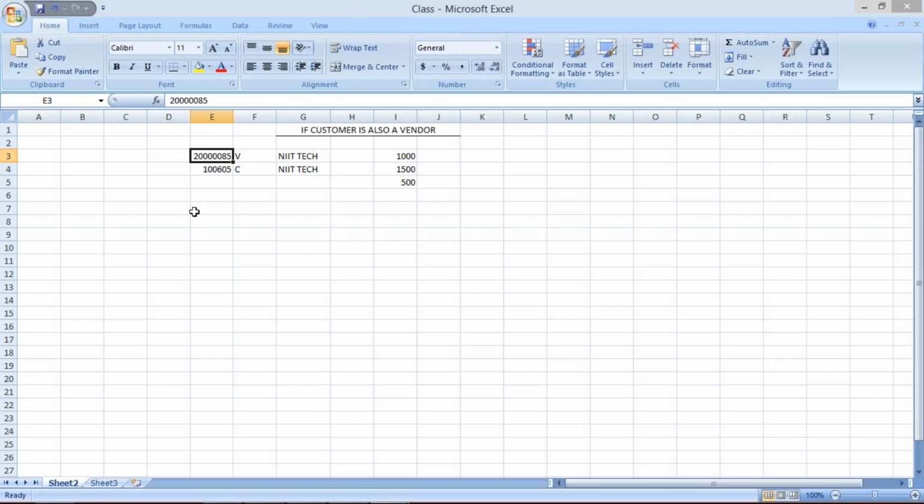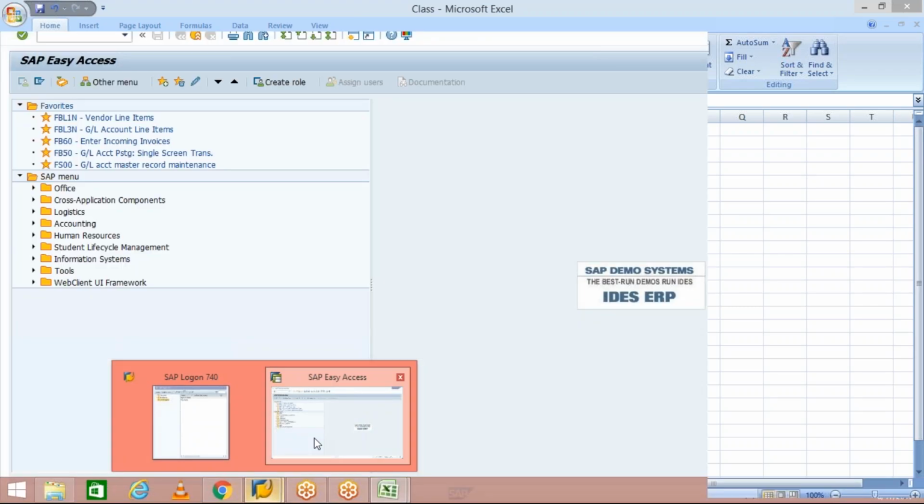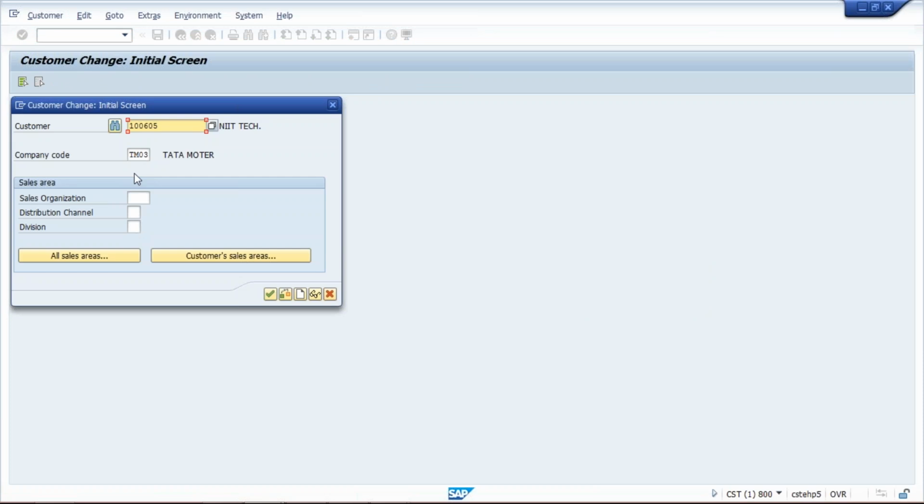How we are going to link, I'll let you know. First of all, let's suppose we are going to link the vendor account with the customer. So open the customer master with XD02. This transaction code we are going to use to edit the customer master. So XD02, this is our customer number, press enter.